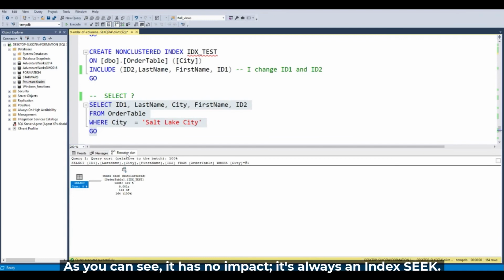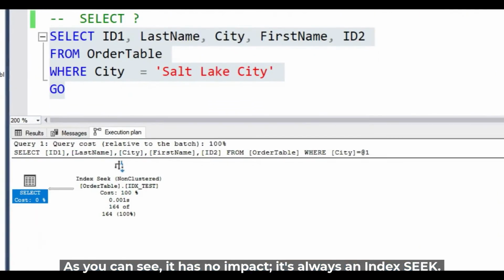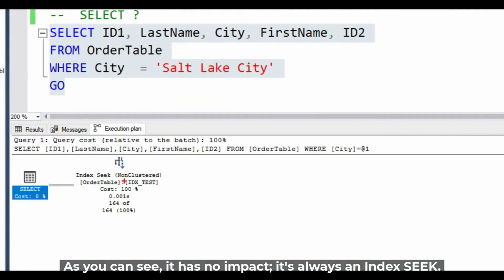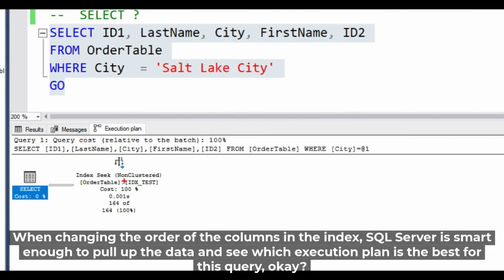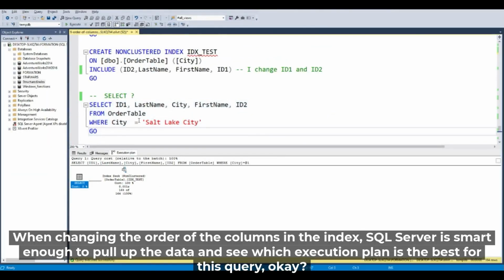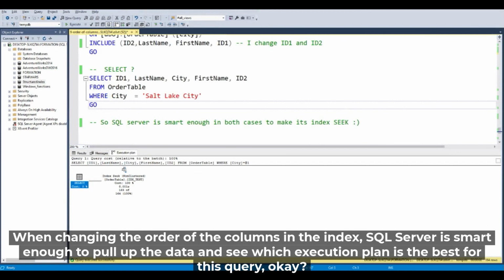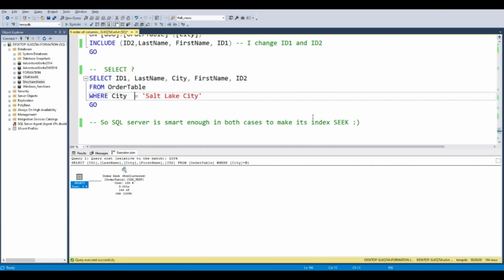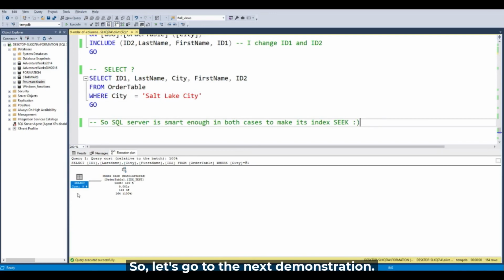And as you can see, it has no impact. It's always an index seek. Okay, when changing the order of the columns in the index, SQL Server is smart enough to pull up the data and see which execution plan is best for this query. Okay, so let's go to the next demonstration.